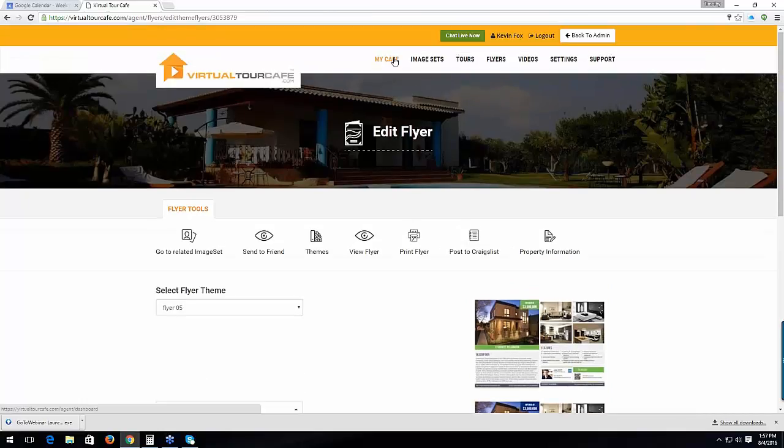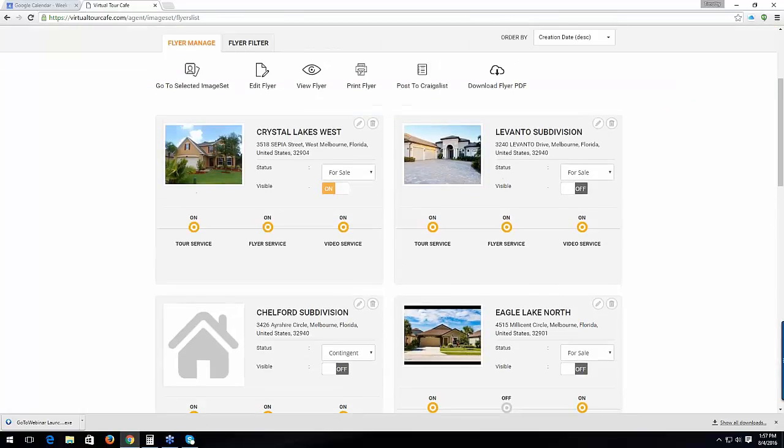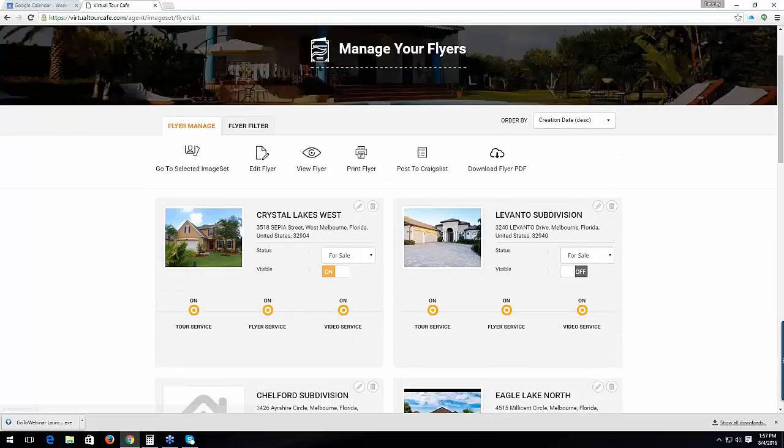And I'm going to bring us back to the top of the screen to the flyers, where we're looking at the flyers tab. This was the last place we were. And remember that this is where you can edit the flyer, view the flyer, print the flyer, and even download the flyer as a PDF.